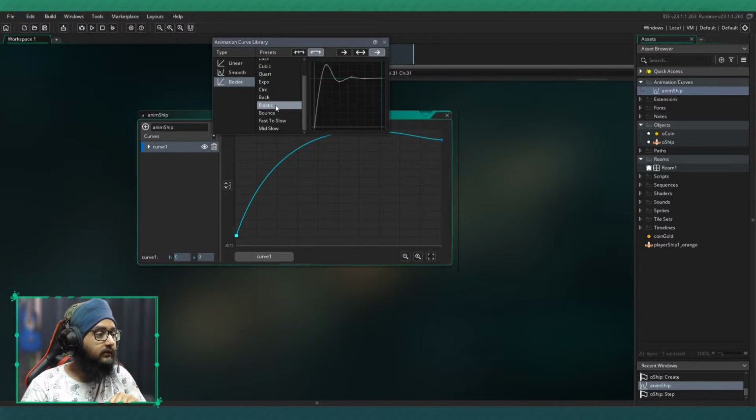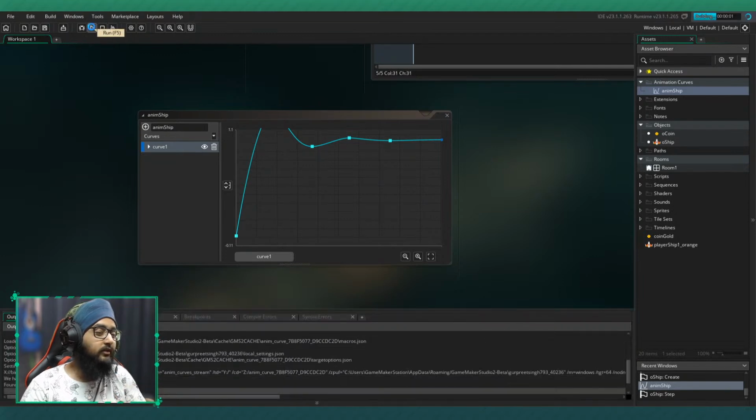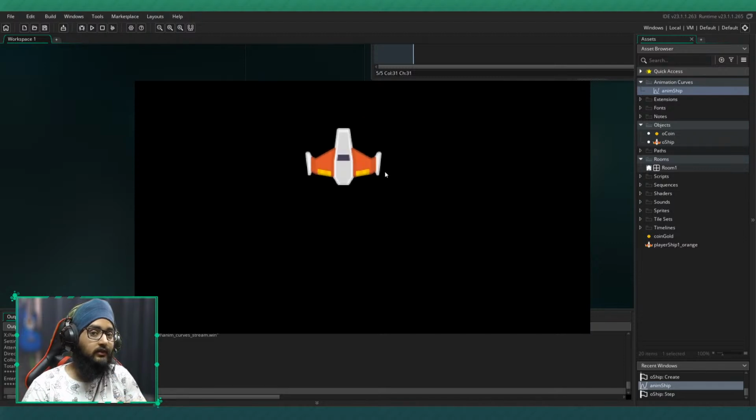Then we also have elastic, and I really like this preset. Basically gives a springy effect, and this has to be my favorite preset. This is just so useful in many situations, especially for UI. So when you have a button and you click on it and it gives this springy effect, it looks really good.